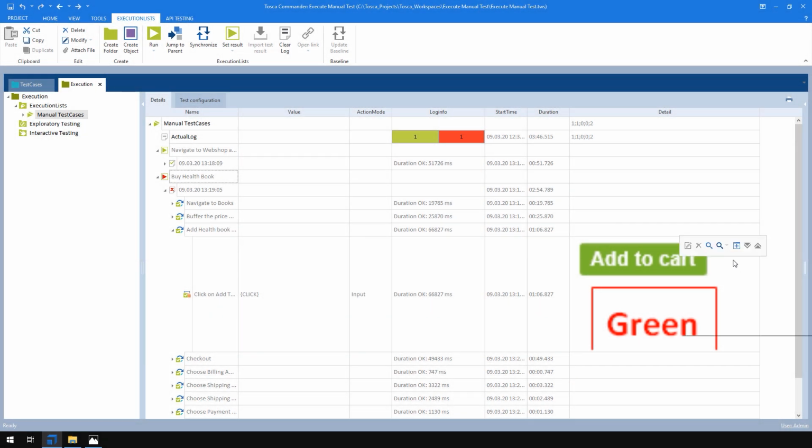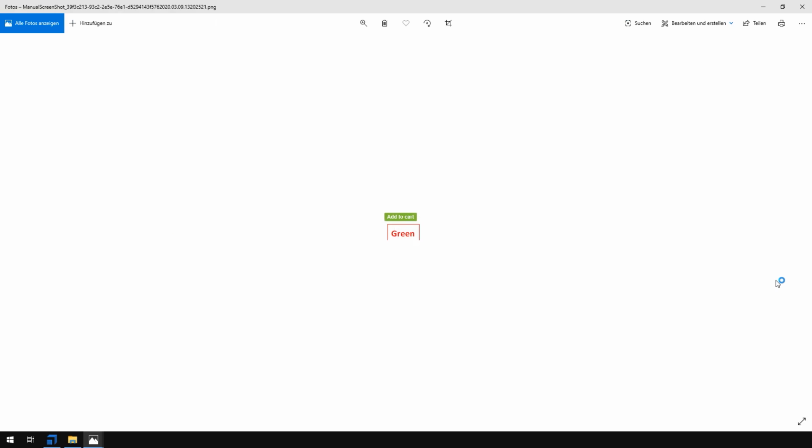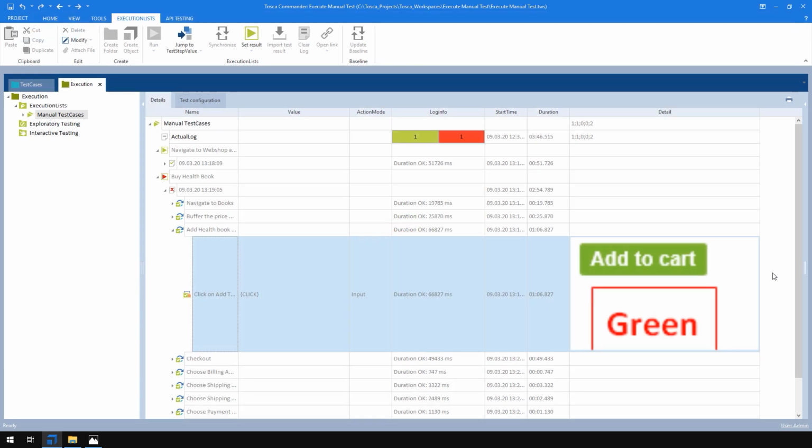To view the file fully, right-click on it and select Show Detail Viewer. Now, the image is opened by the default program for the file type, specified in Windows. The same is applied for other file types.